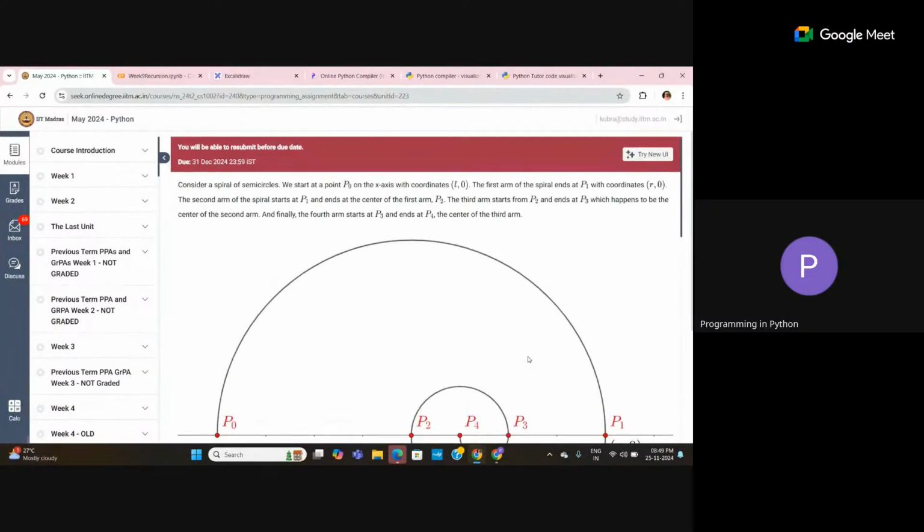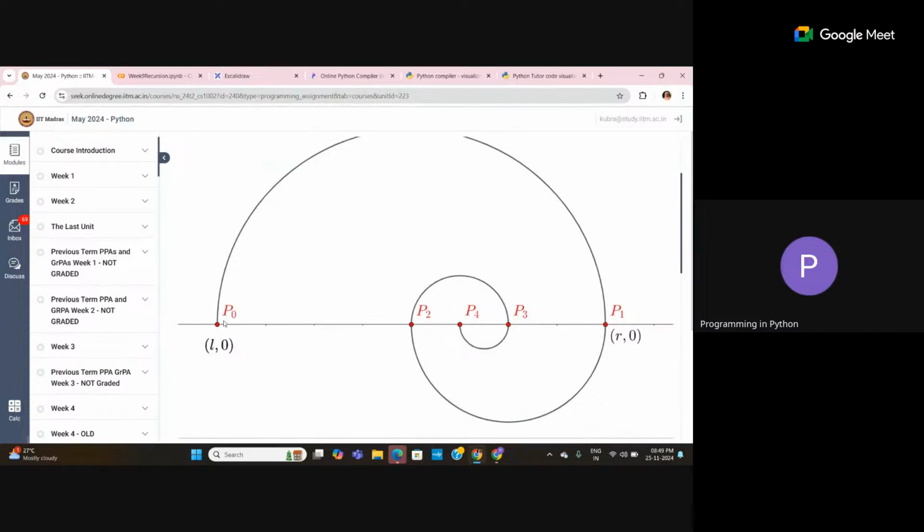Now, the first arm of the spiral ends at P1 with coordinate R, 0 and starts at L, 0. So this is the starting point. So for the P0 P1 arm, P0 is the starting point and P1 is the ending point. And for the P1 P2 arm, P1 is the starting point and P2 is the ending point. What about P2 P3, which is the starting point? P2. Yeah, P2 is the starting point, P3 is the end point.